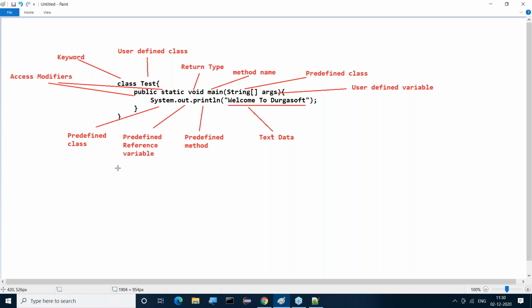Defining a class means we can just declare it like this: class Test. That way we can prepare a class. We can declare class Student or class Employee like this. In this way we are going to prepare classes. So this is each and every part of our class.